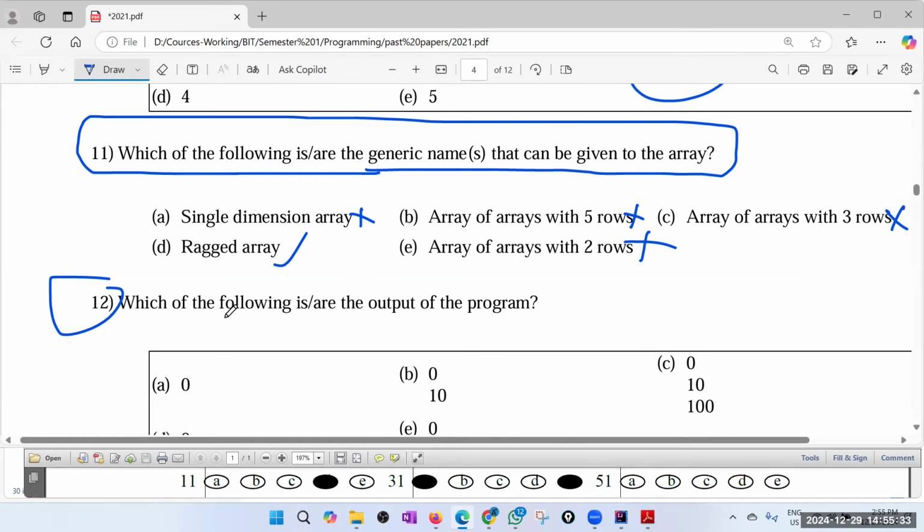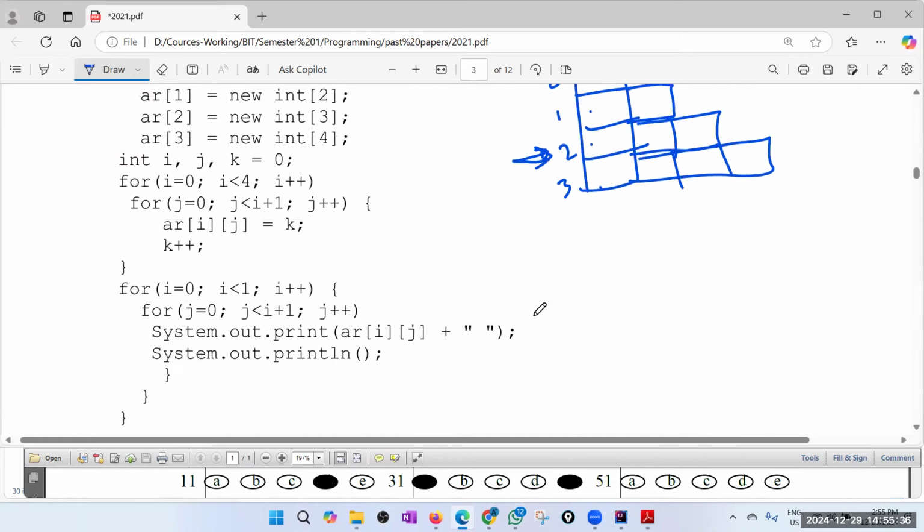Which of the following is the output of the program? Now look, it will fill.